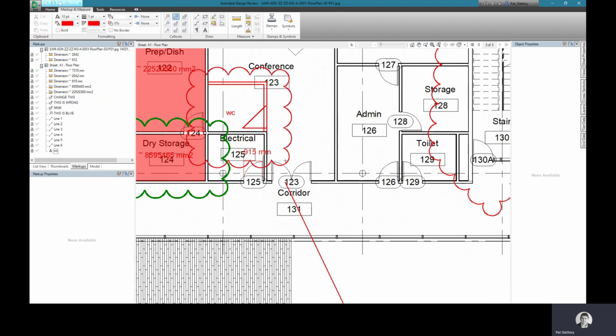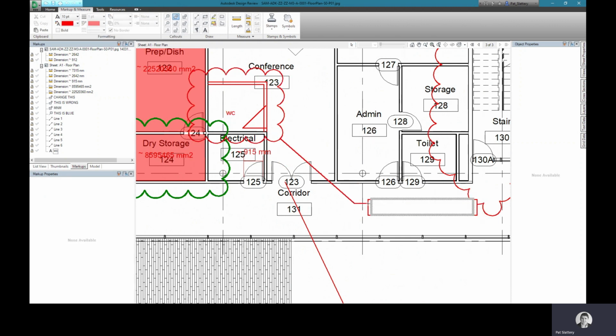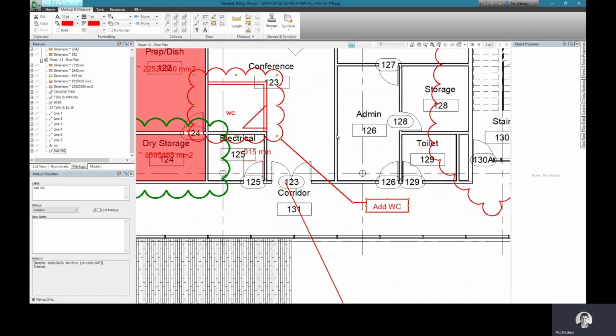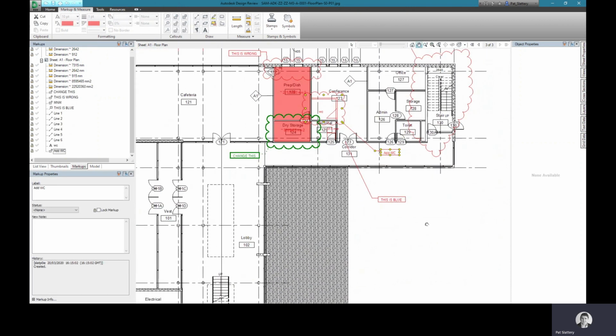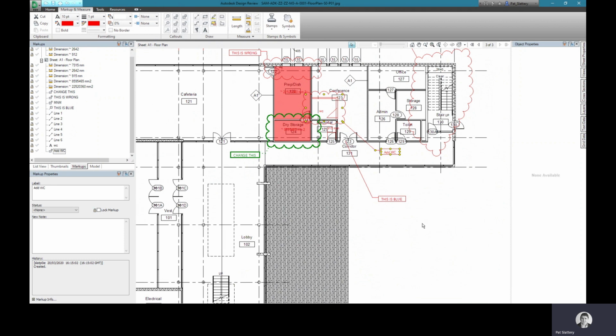Put another cloud around that. WC. And this can then be shared and communicated with other members of the team. One of the advantages of using Designer View and DWFX files is that this can be saved and then imported back into Revit, and the markups will then be overlaid on these views or sheet views in the Revit file.